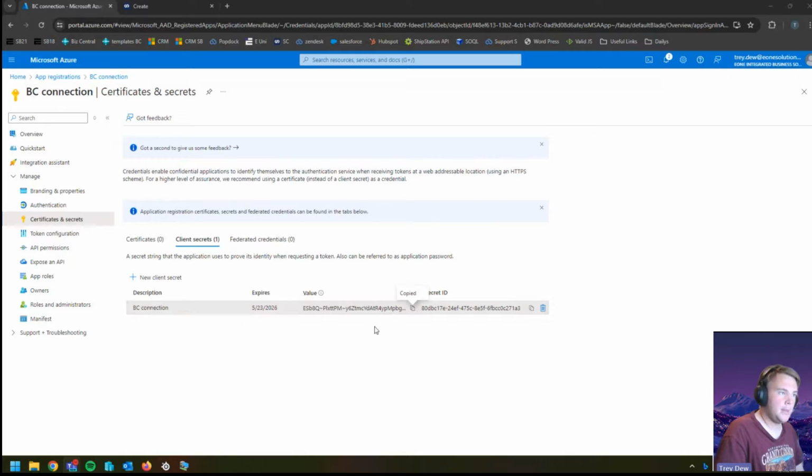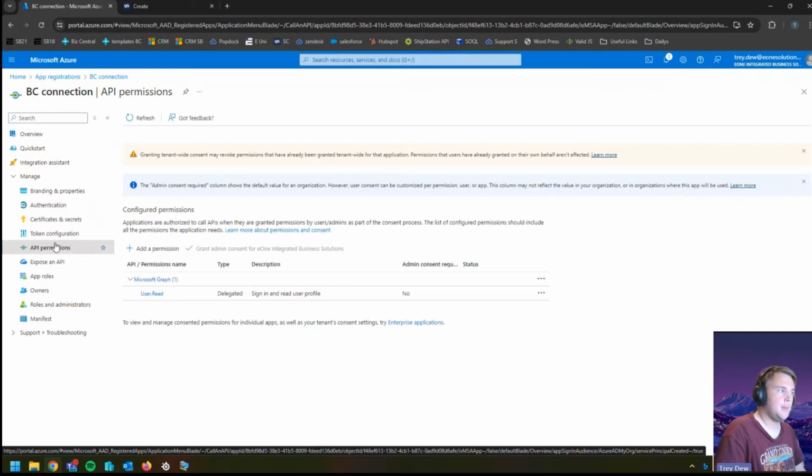So go ahead, copy that, make sure you have it somewhere safe, save it in a folder, save it in a file, and then we will go to the API permissions to make sure we can update those.